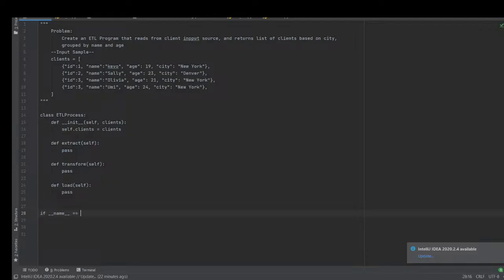Now we need to create our function: if name equals main. Then we're going to define our thing here. So we say ETL equals ETL process. We're going to define our clients. So our clients are here. Let me see.